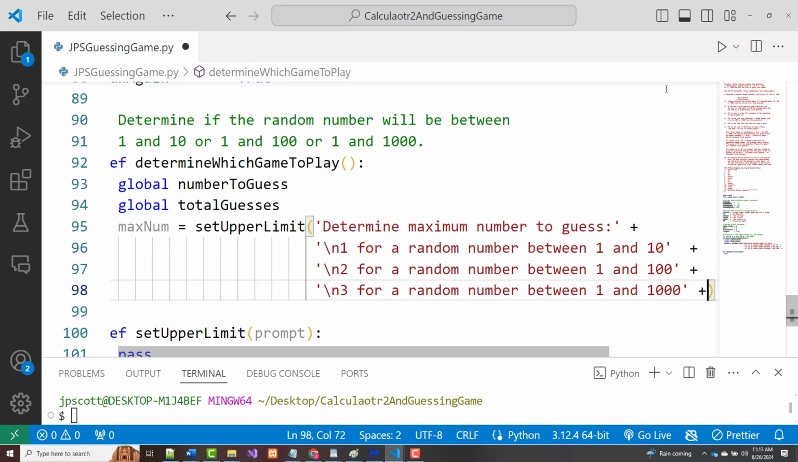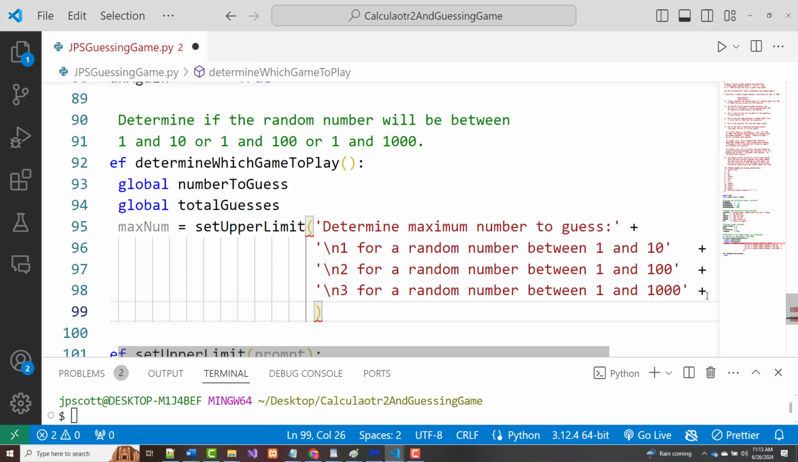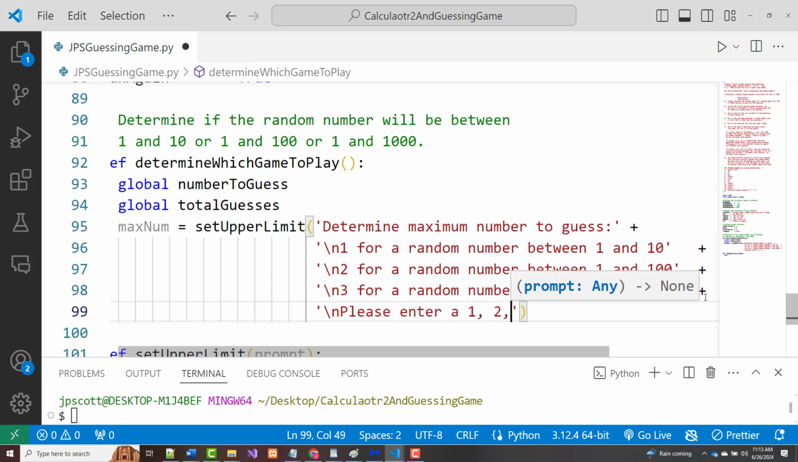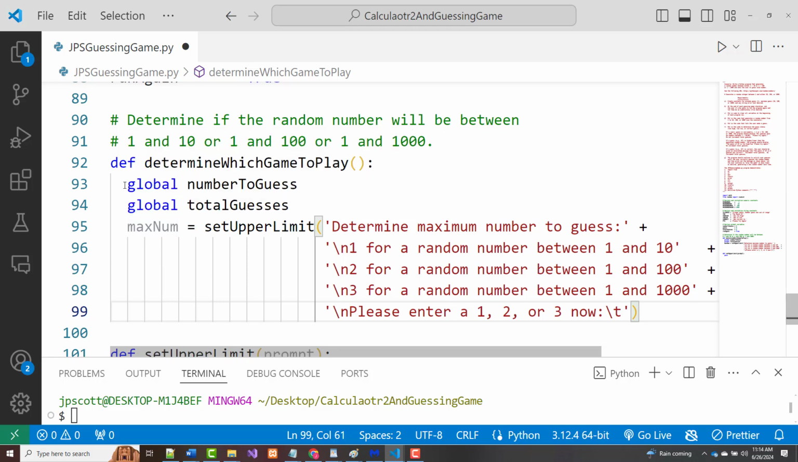Let's add a little more. And we will say, please enter a 1, 2, or 3 now. \t for a tab. All right. Now, you can see what we've done so far, and hopefully you're to the point where you can start figuring this out. All right. I'm not using these yet.